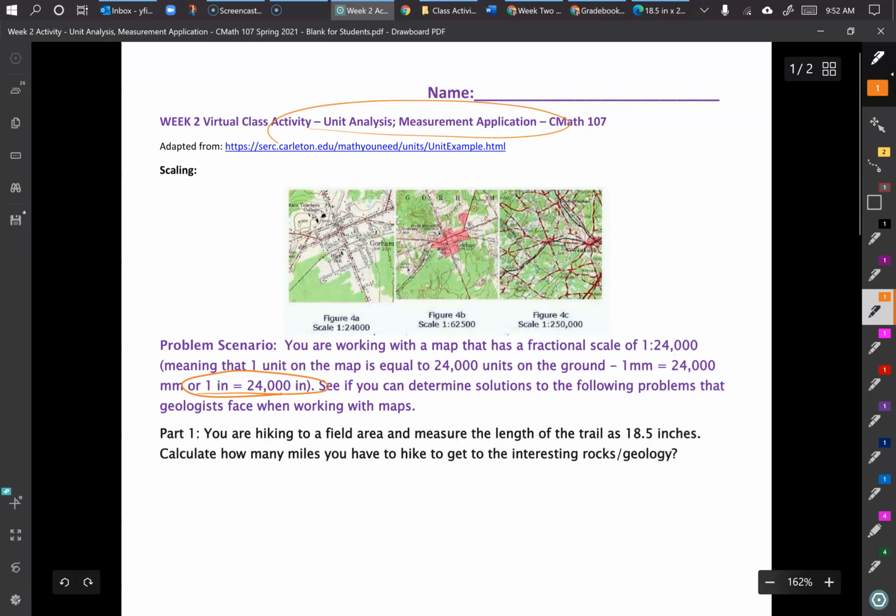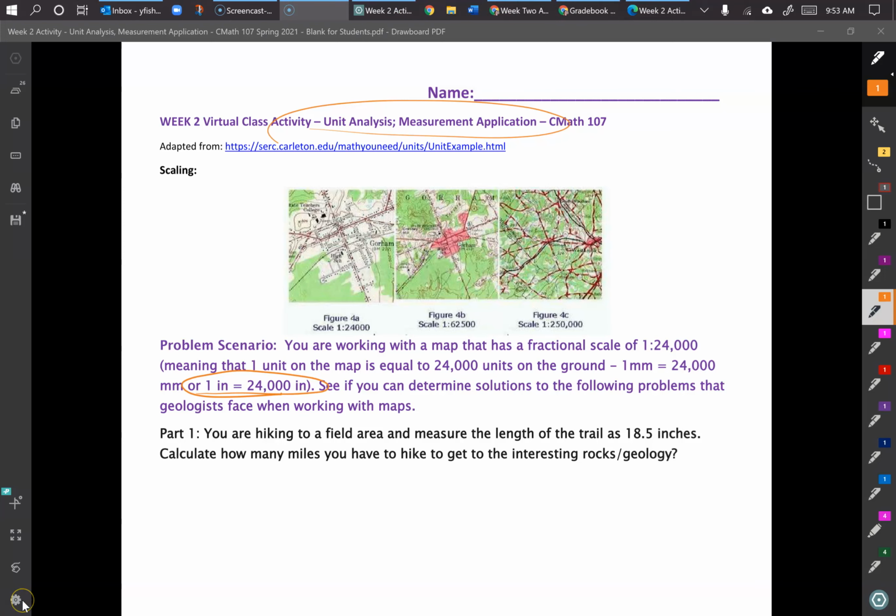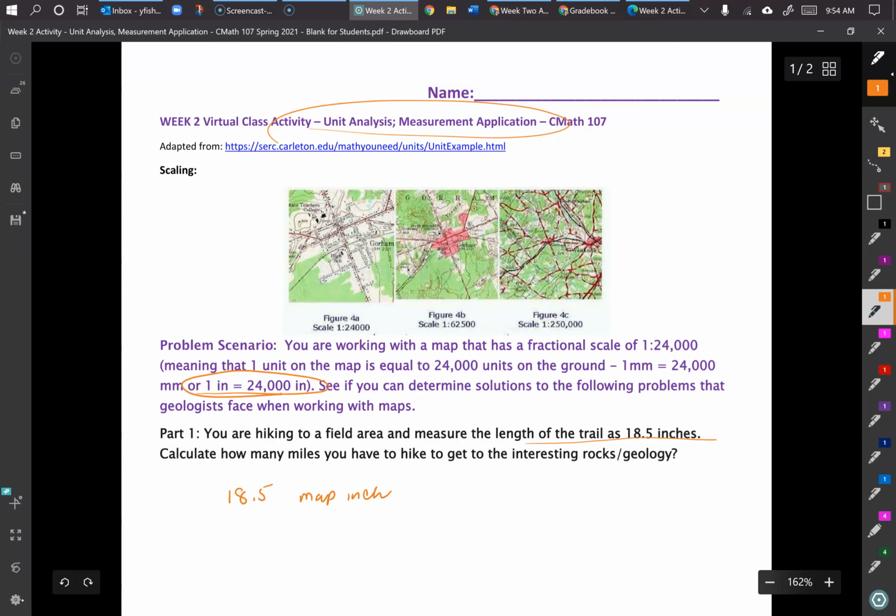So it has a little bit different twist. That's why I'm giving this guide, just in case you're stuck on that. Our first step is to take what's given. We have the length of the trail on the map is 18.5 inches. So you're going to take what's given, but write it as map inches, just to track that, and put that over 1.